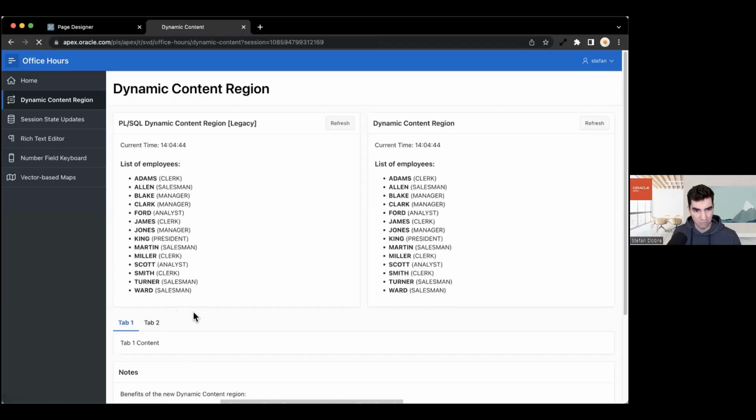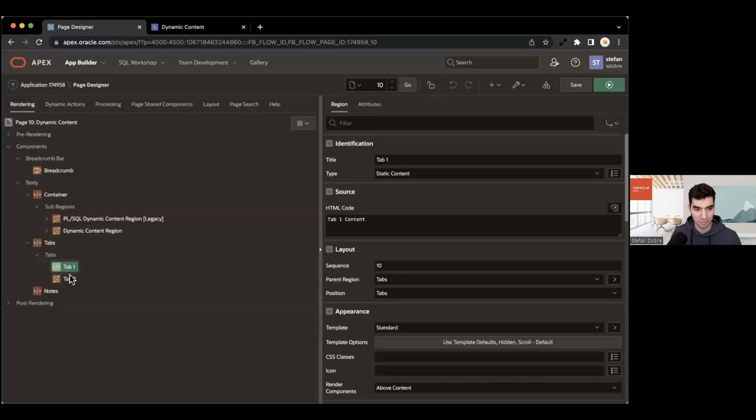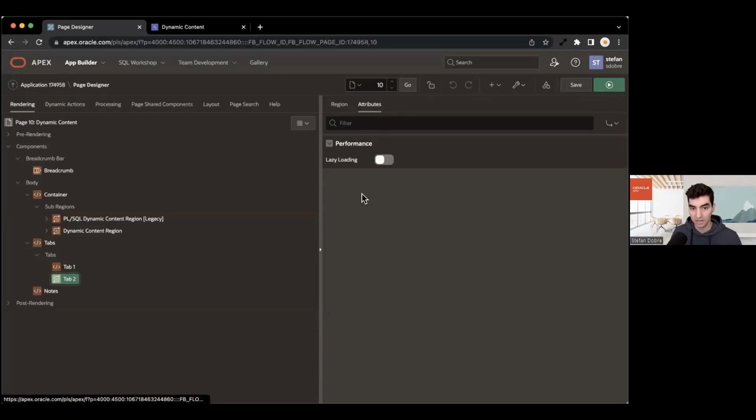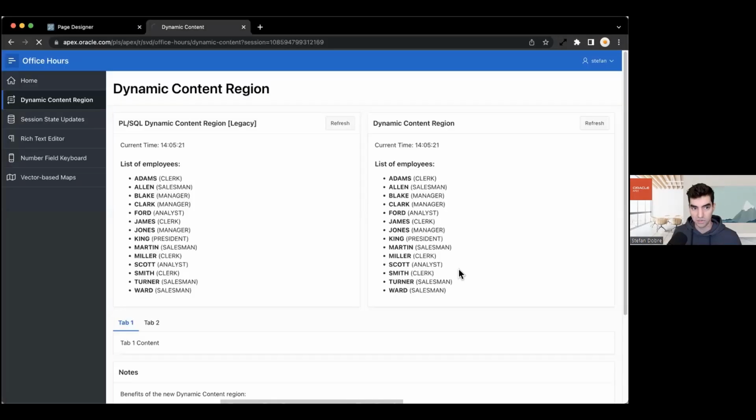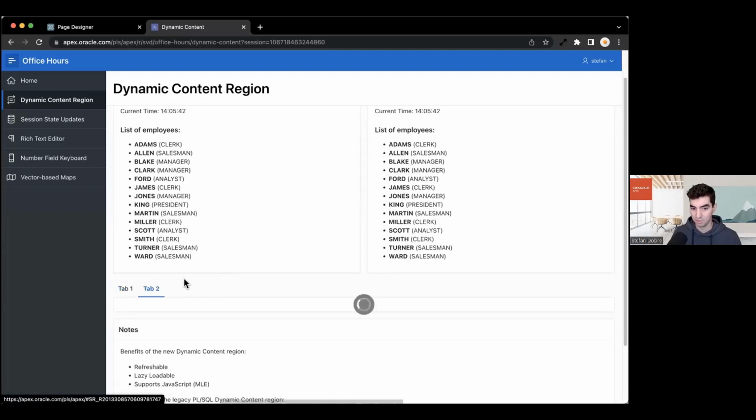Does the whole page really have to hang if some hidden away region takes so long to load? Well, with the new region type, we can go to attributes and enable lazy loading. Let's rerun the page. And this was much faster this time. Let's do it again, much faster. And that is because the region behind this tab will really only be fetched when that region becomes visible, in our case, on the click of the tab.